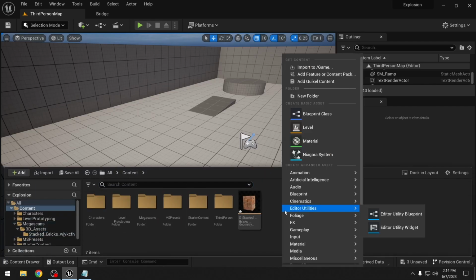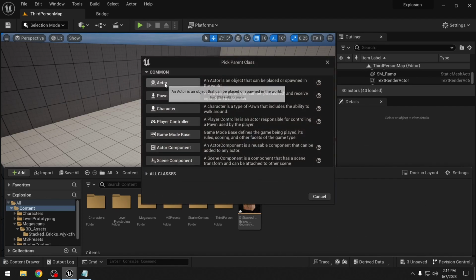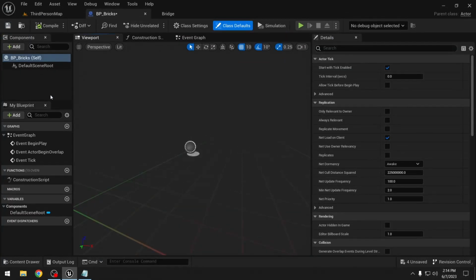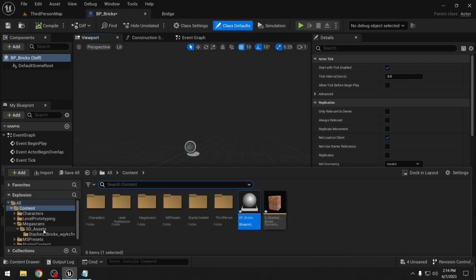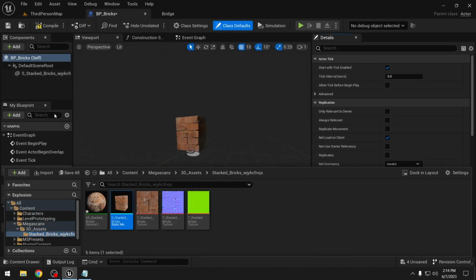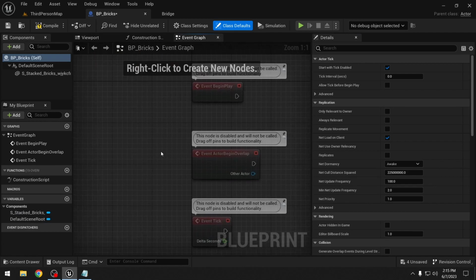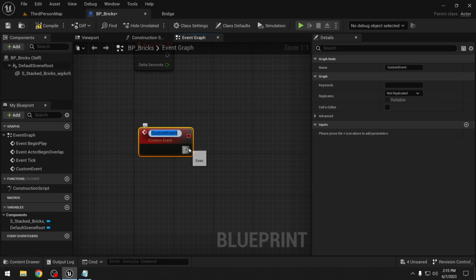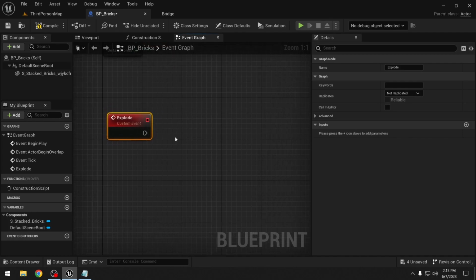So in the content folder, let's add a new blueprint actor. Let's say BP bricks. Let's add our static mesh to our actor. And in the event graph, let's create a custom event. I'll call it explode. So first, we can look at a simple explosion that does not involve the chaos physics or does not involve the geometry collection. So let's try that.